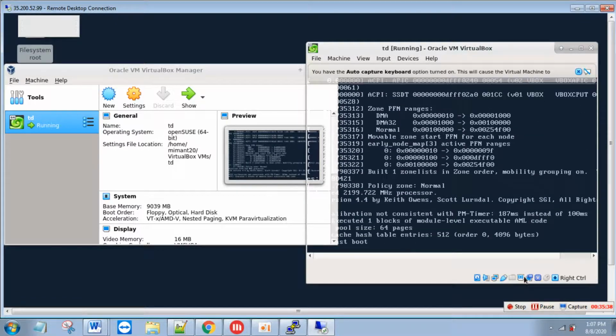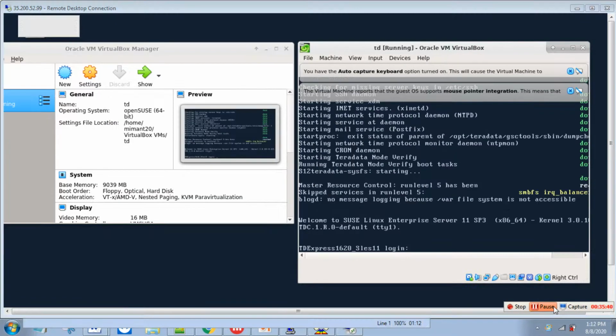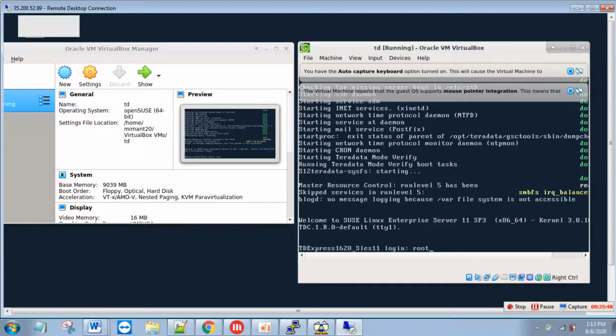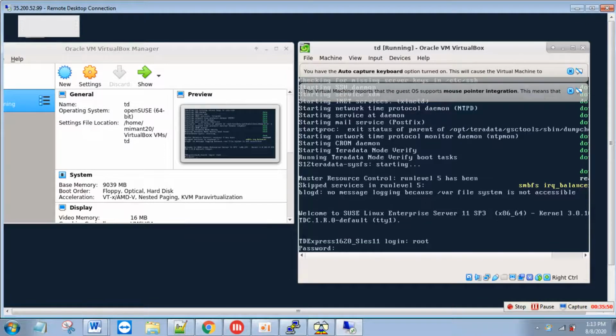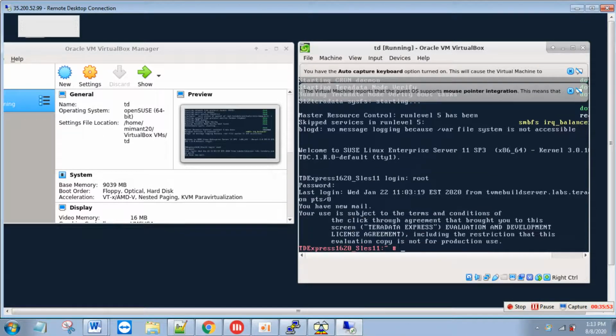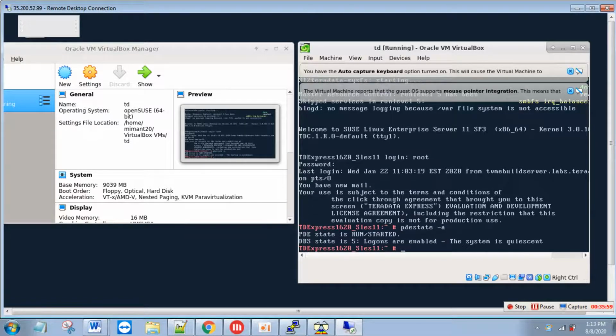When we pause by, then it will come up. It will take some time. Now our TD image is running, you know. Let me just log in and check. The user ID password for this image is root. Now I just need to run one command called pde state -a.